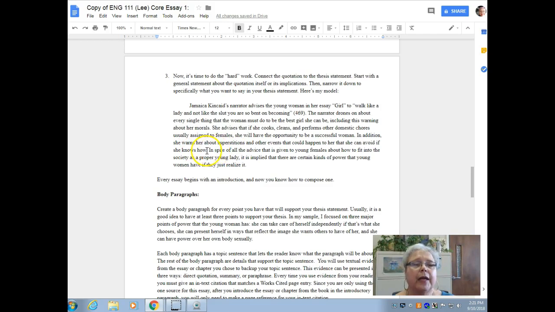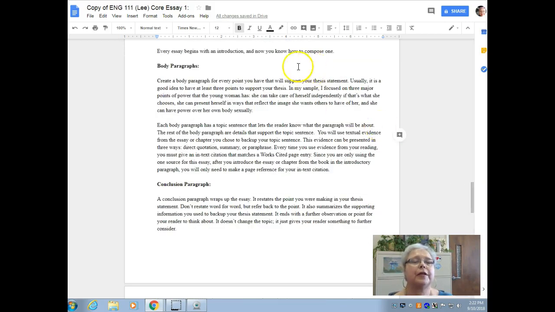In addition, she warns her about superstitions and other events that could happen to her that she can avoid if she knows how. In spite of all the advice that is given to young females about how to fit into the society as a proper young lady, it is implied that there are certain kinds of power that young women have if they just realize it. So that's my introductory paragraph. Got your attention with the slut comment up here and narrowed it down to the point that I want to make, which is that women can be quite powerful, and she teaches in this essay how to become powerful, or how to use the power.